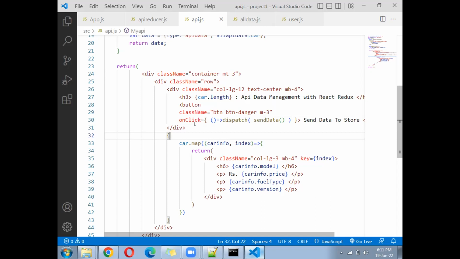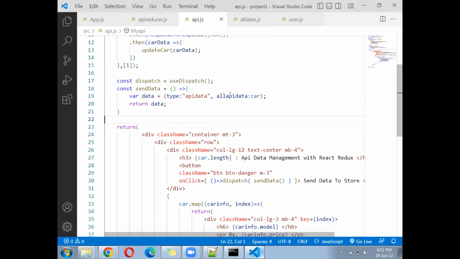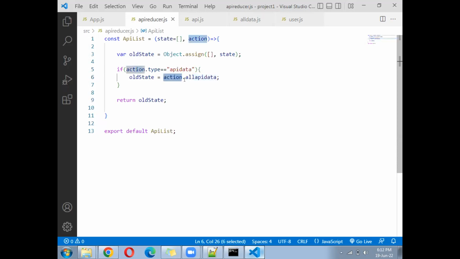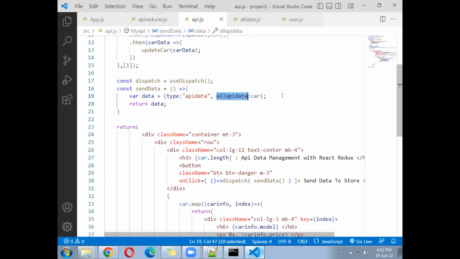Hope you wrote it. All API data is a variable. Type is a variable. Similar way, all API data is a variable. It can be anything, but whatever you write here, you should capture the same thing under which file? API reducers. API data inside where? Type. And all API data. Look at here. We are checking if type equal to API data, then what to do? Action of all API data take and give to whom? Old state. Old state will be passed by default inside your store.